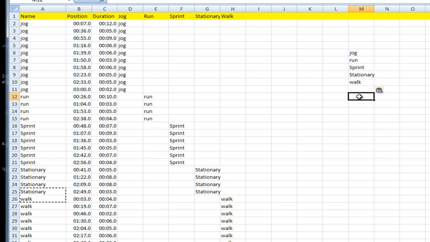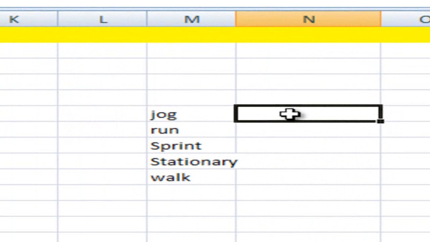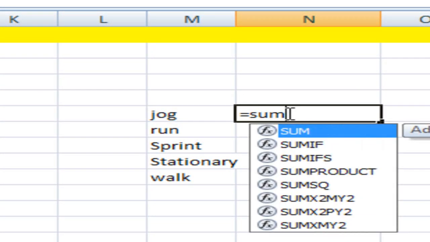So what I'm wanting to achieve now is the sum of the total duration for all of the times that I jogged. Well, it wasn't me, but the student was jogging. So let me show you how you do this. There's a little formula you put in here, and the formula is equals sum.